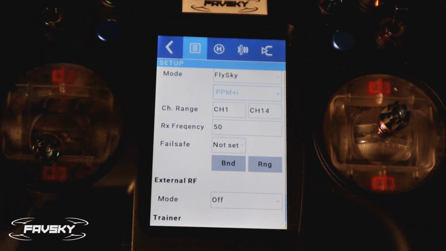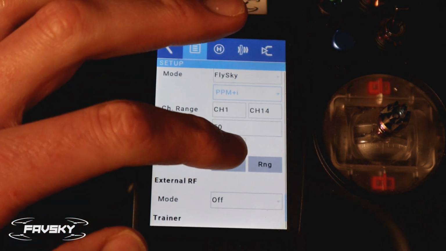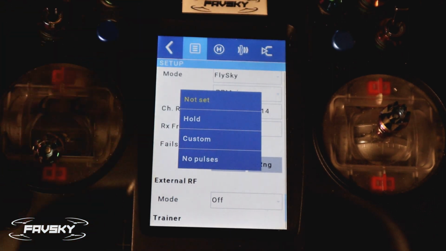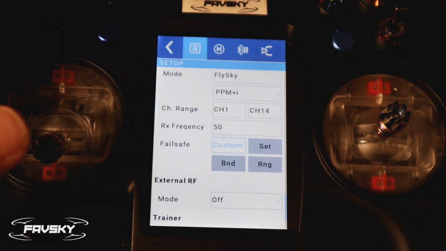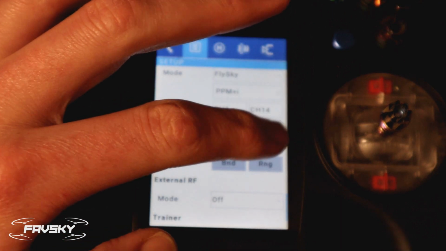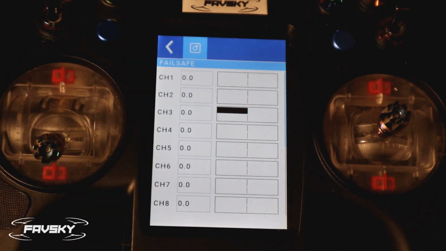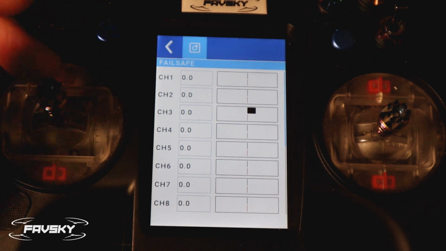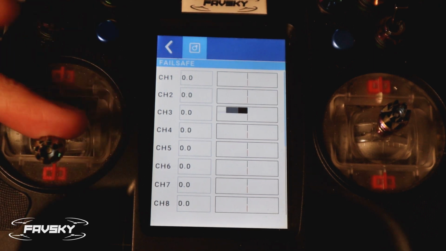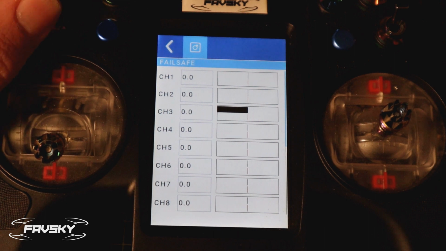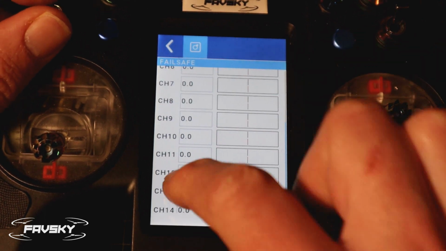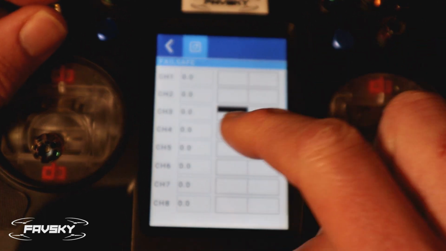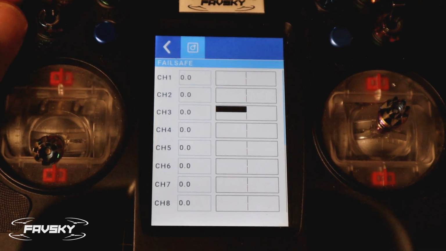With your failsafe, I typically double check this at the end, but while we're here, let's go into your failsafe. We'll go into custom and we'll go to set. What we want to do is have our channel 3, which is our throttle, set to 0. Now you might want to have your, where are we? Well, we haven't assigned this channel yet, so it's probably not picking up. That makes sense.